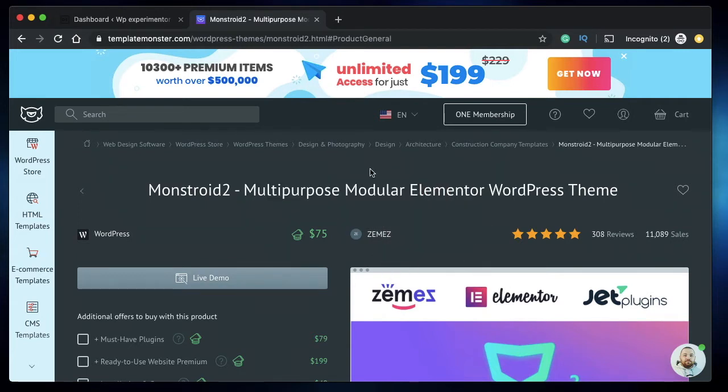A theme called Monstroid 2, which is a multi-purpose modular theme built especially for Elementor. And there are also other themes on Theme Forest such as Newspaper that have a lot of premium functionality. So the question here for a beginner is why you should get this theme and what's its purpose. I'm going to explain all that in this video, stay tuned.